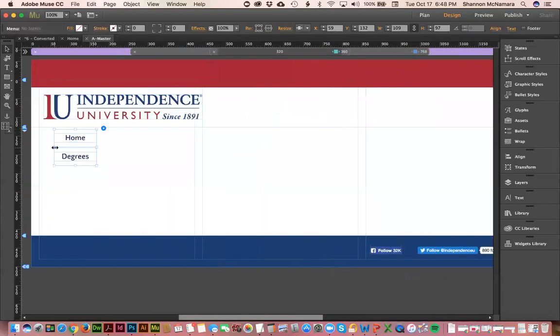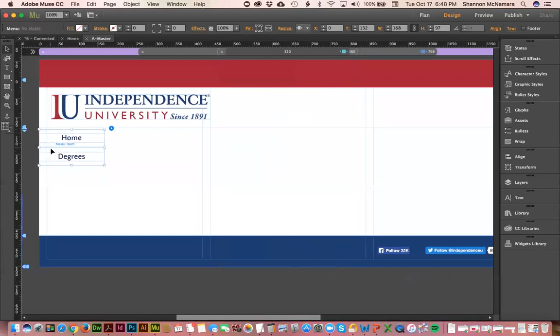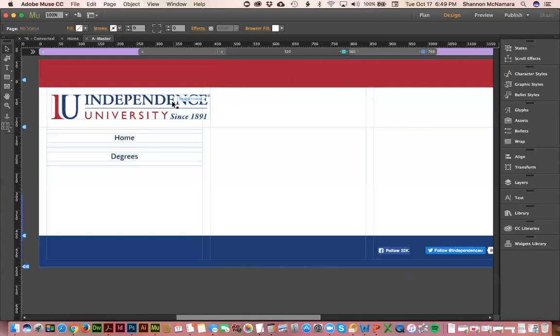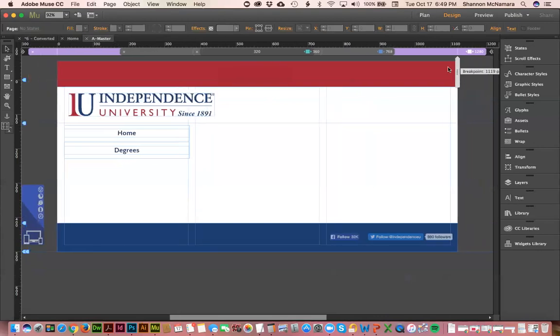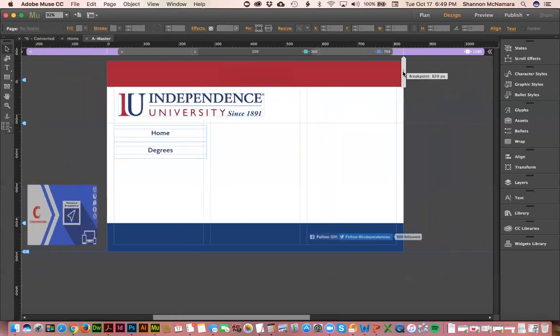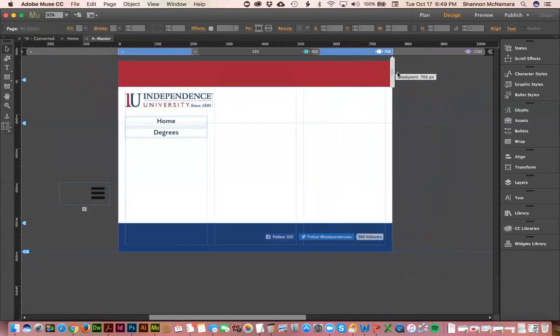Same thing for this breakpoint. Open up the menu. Do that. You can do responsive width. I would not resize the logo. I would leave that at none and pin them both to the left, and let's see. And that'll make it to your 768 breakpoint.